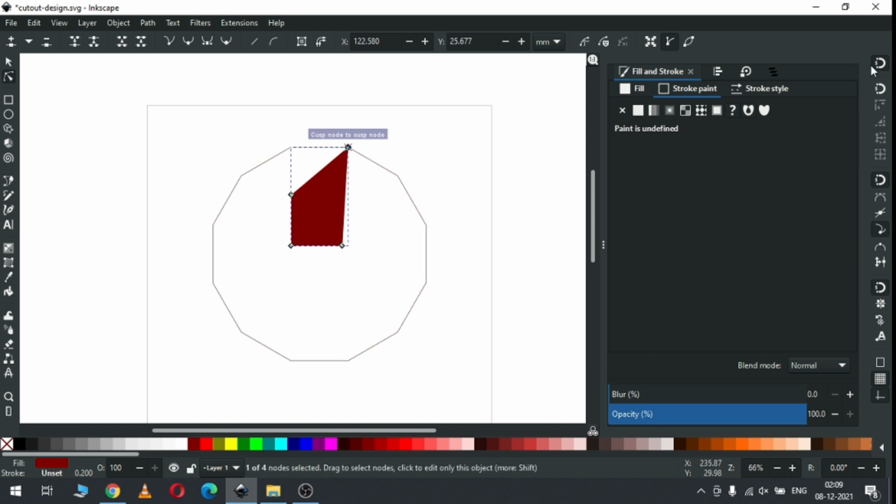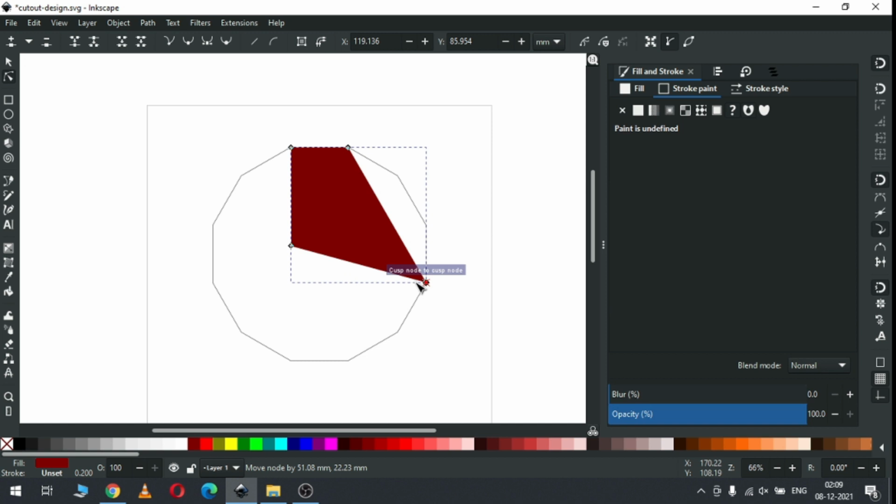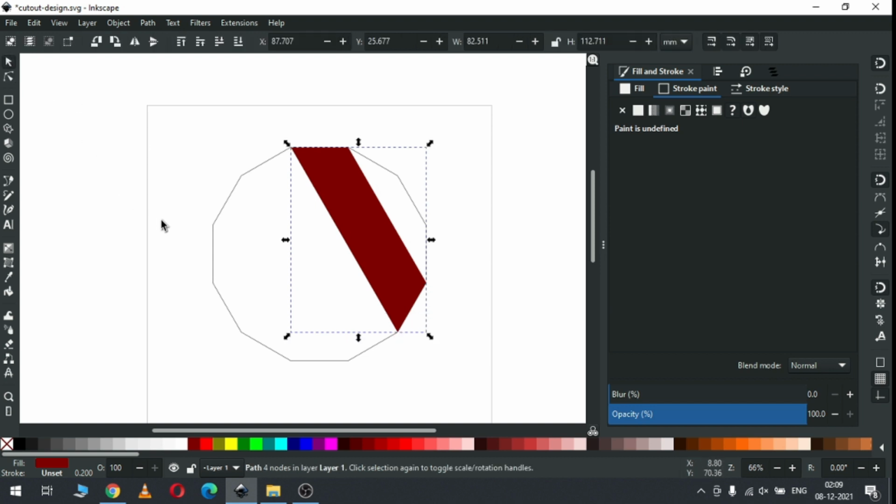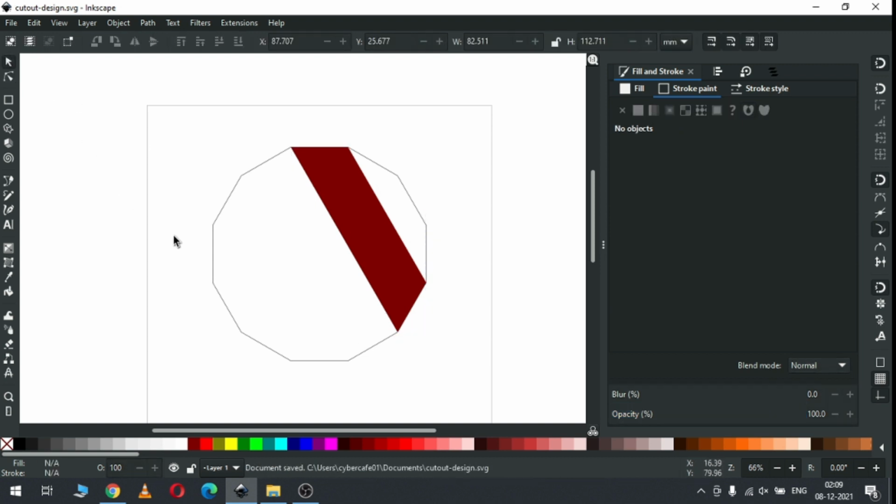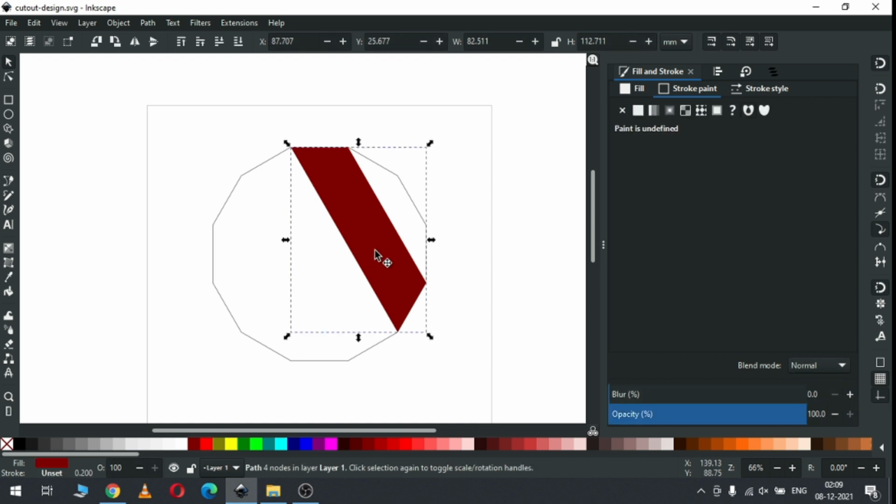Now enable the snap tool. Now drag the nodes by edit node tool. Now snap this node. Press Ctrl plus T to duplicate it.